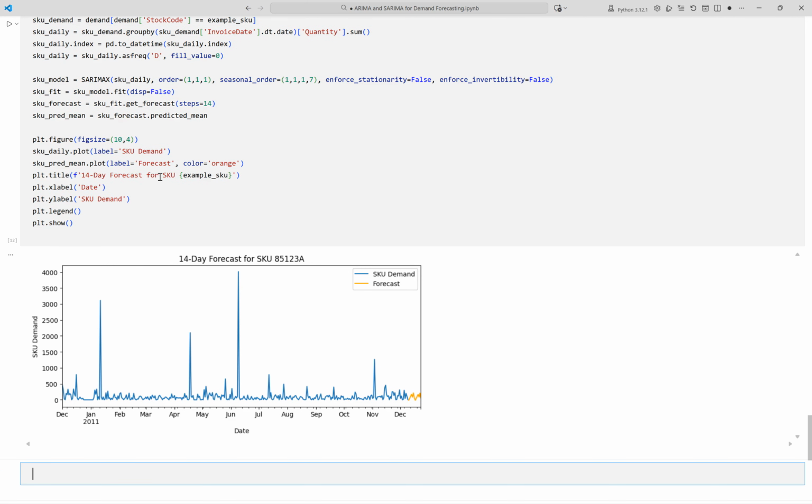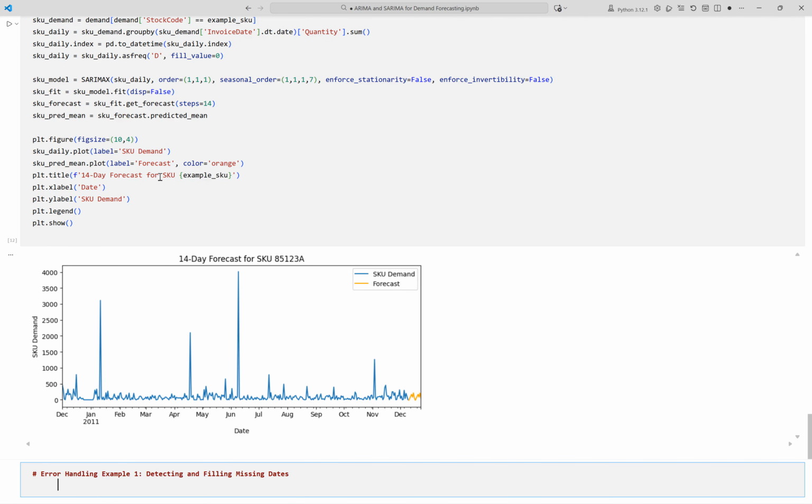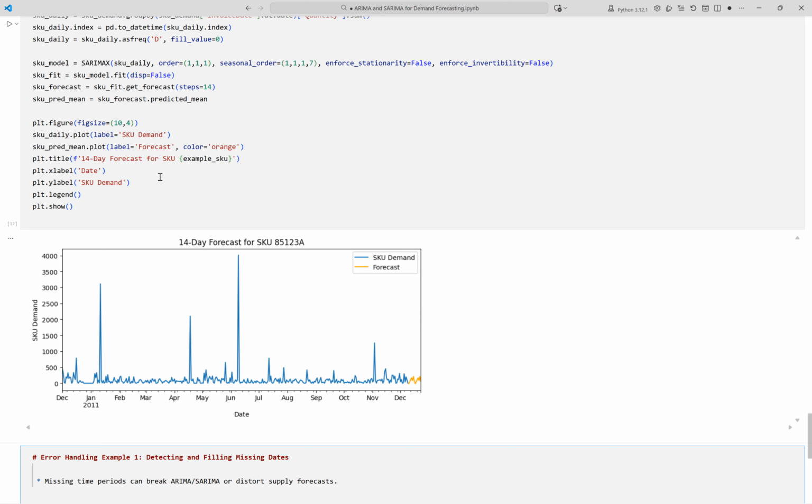Error handling example 1, detecting and filling missing dates. Missing time periods can break ARIMA or SARIMA or distort supply forecasts. Fill gaps so every period is accounted for in demand modeling. Running the cell now.